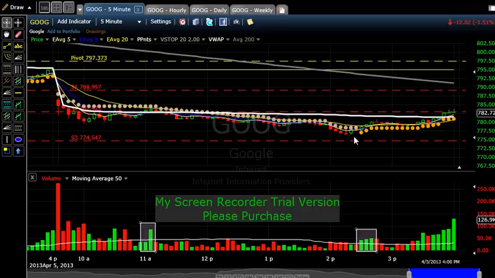Hopefully you found this to be of some use, and feel free to check out some other intraday 5-minute charts and see how you could have used the vol stop indicator to make you some bigger profits as well.